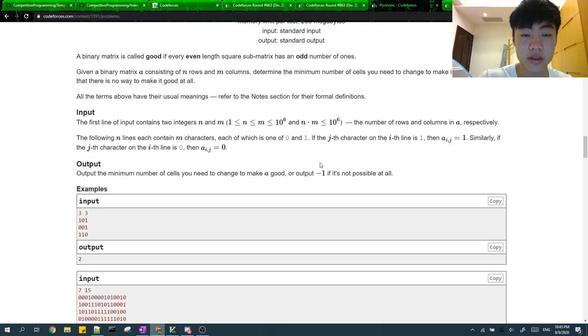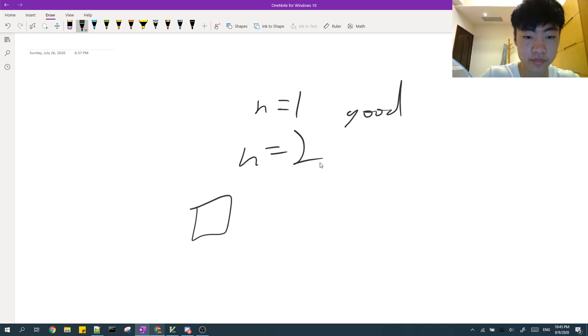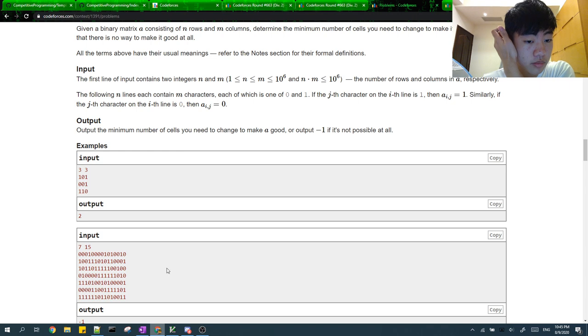So in the end, if n is equal to 1, it's already good. If n is equal to 2, then is this just some DP, bitmask-esque? Yeah, that makes sense. Okay, let's try.